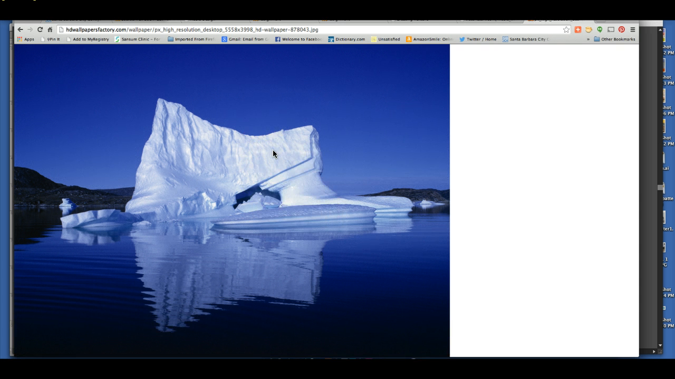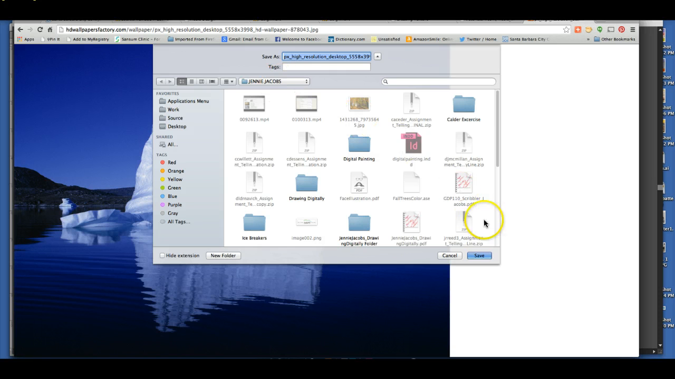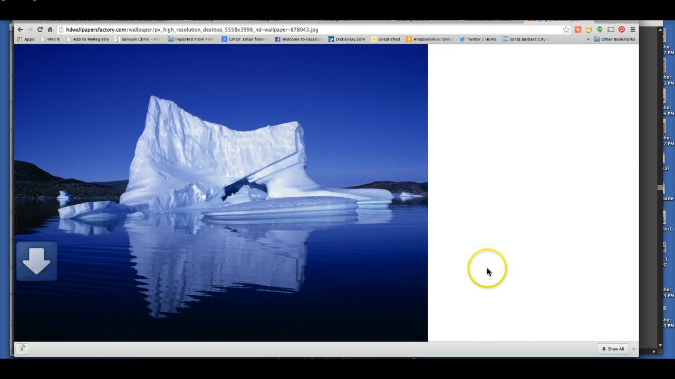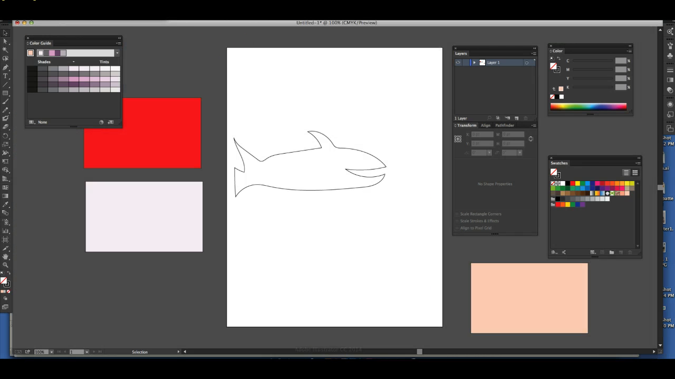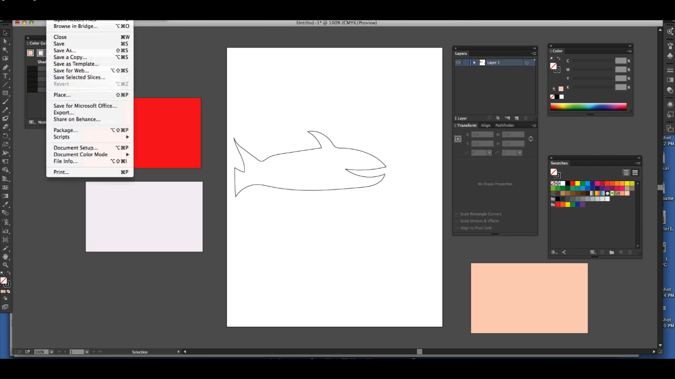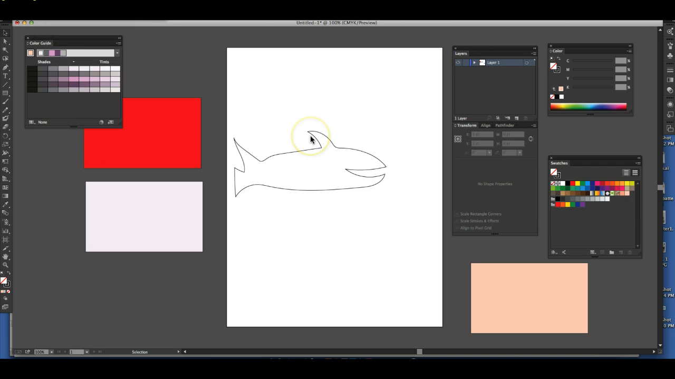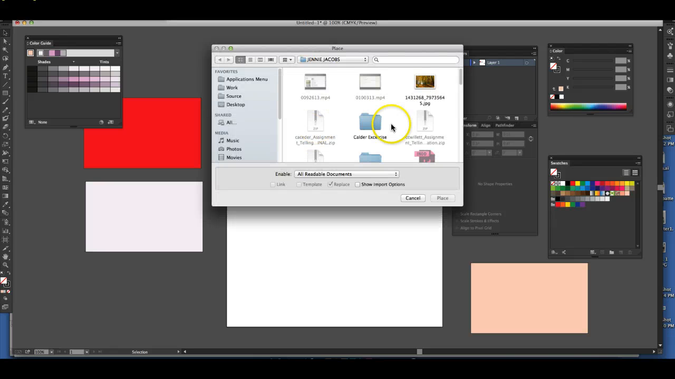Okay, I'm going to save this image. Go back to Illustrator. I'm going to place the image. God, that's a good looking shark.